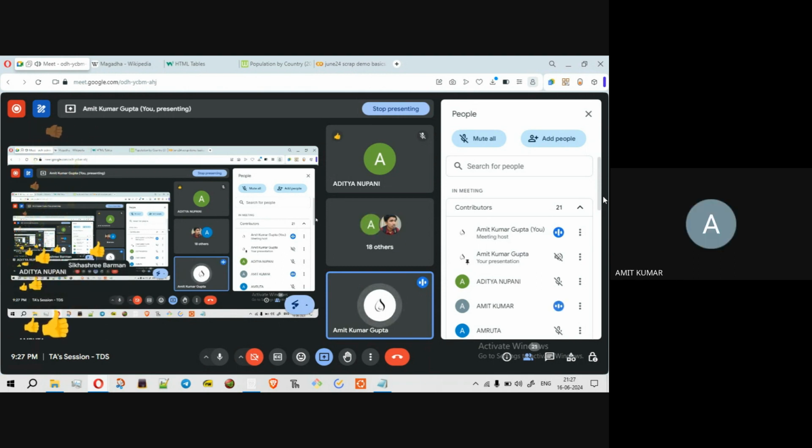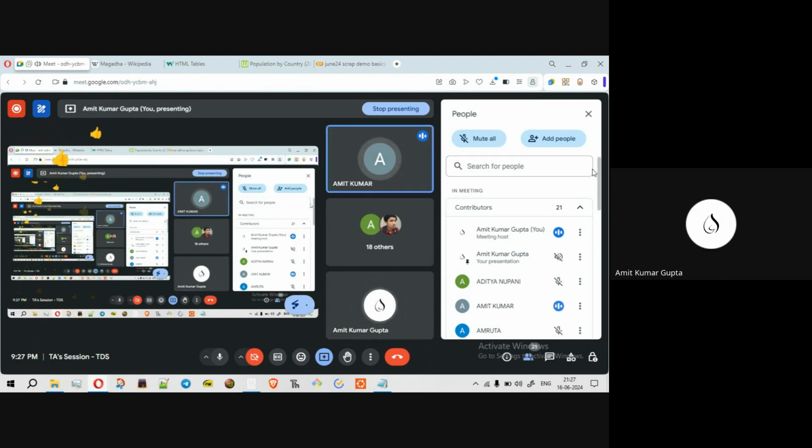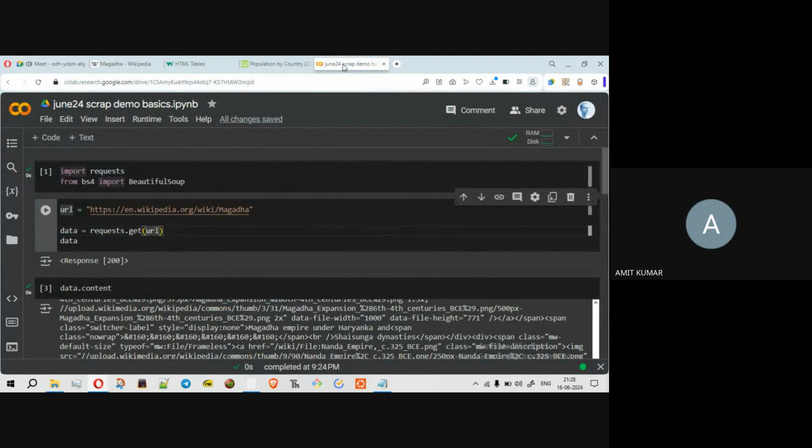Very basic stuff. Yes, Amit. What is the meaning of the response? Data request 200? When we write the data in the second line, the response is 200. Okay, I just discussed it.